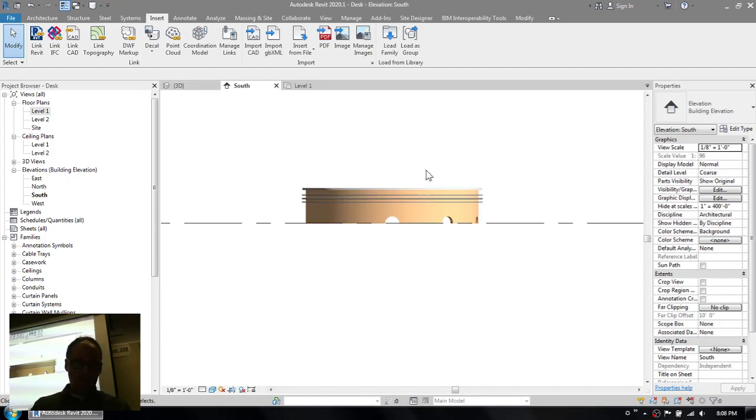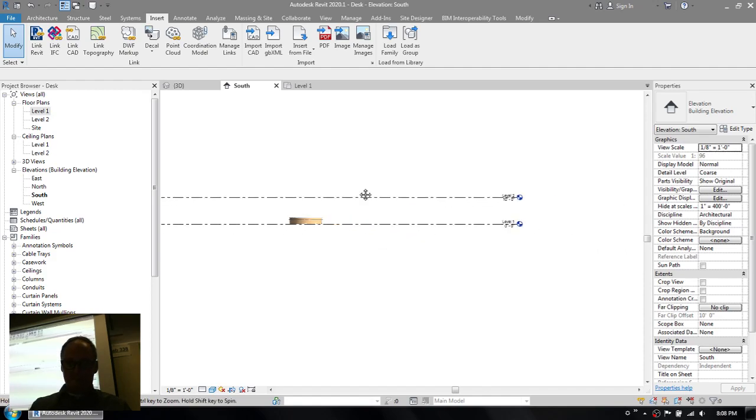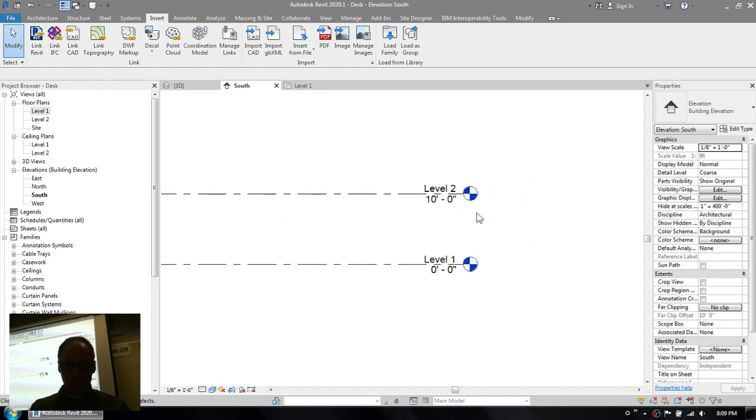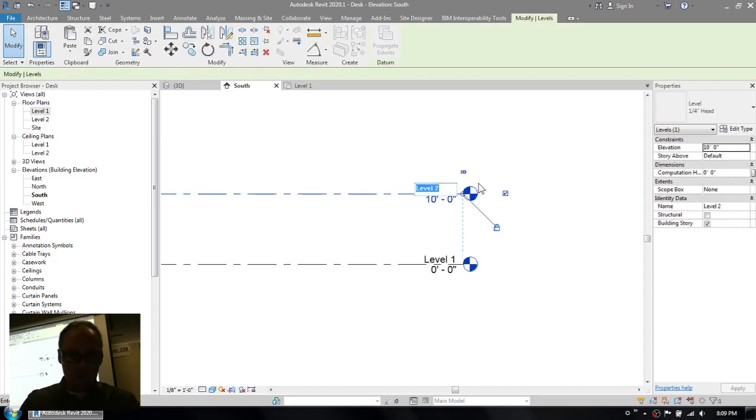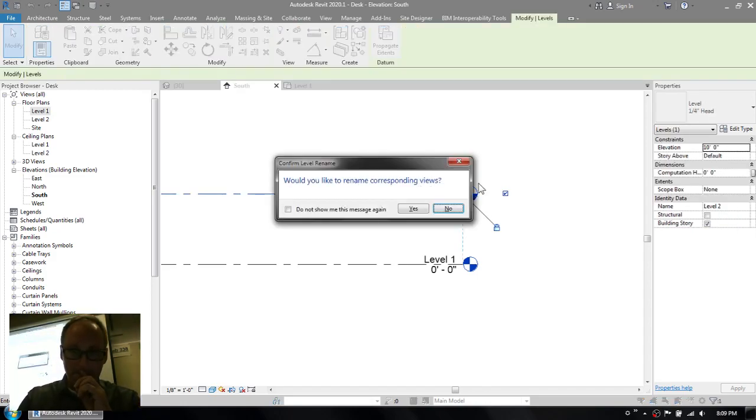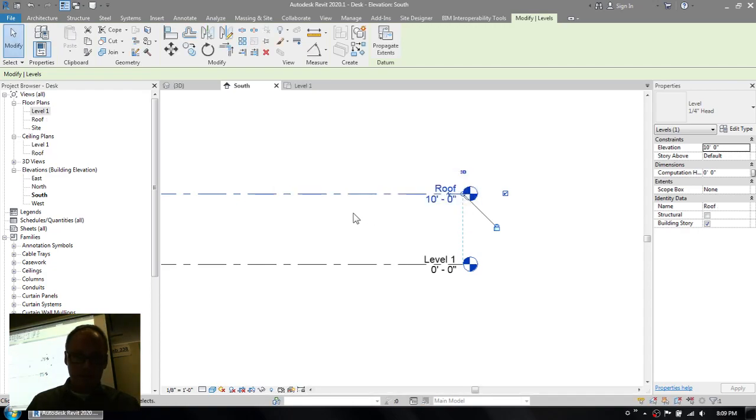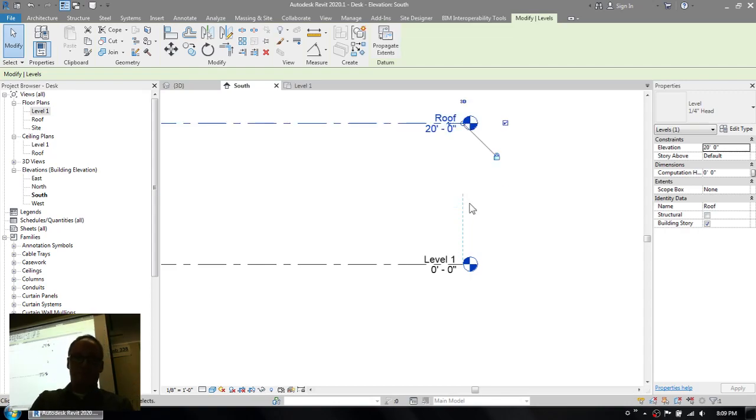South elevation. We need a story called roof that is 20 feet above level 1. So what we'll do here, folks, is we'll hijack the level 2 plan view and we'll call it roof instead. So take level 2 and rename it as roof and make its height 20 feet, just like you see here. So do that in the south elevation view.